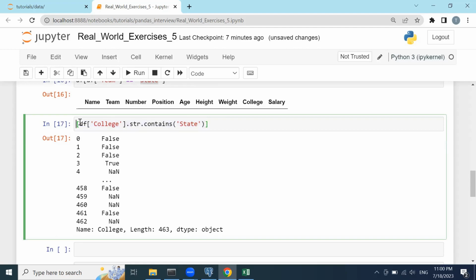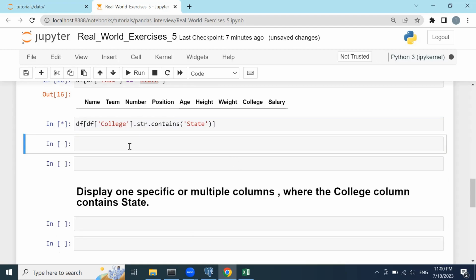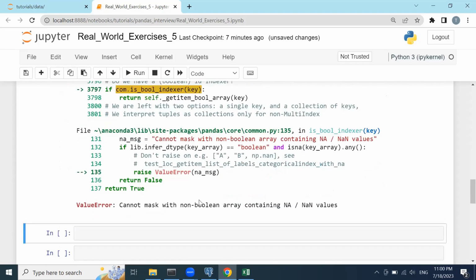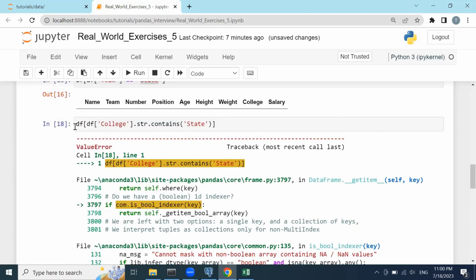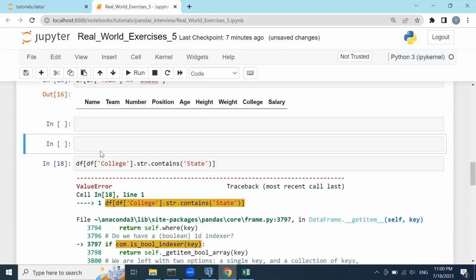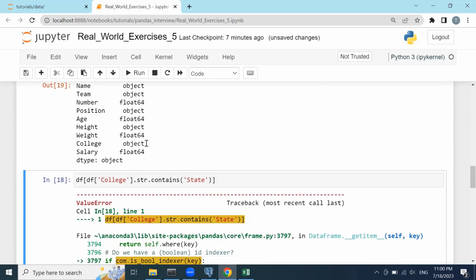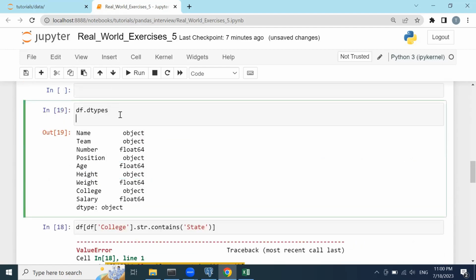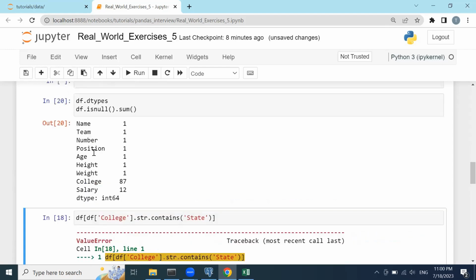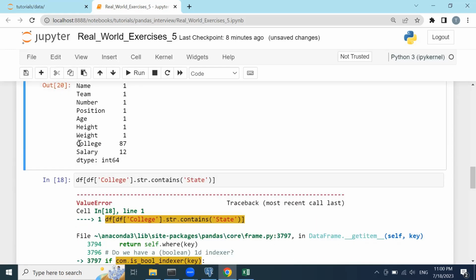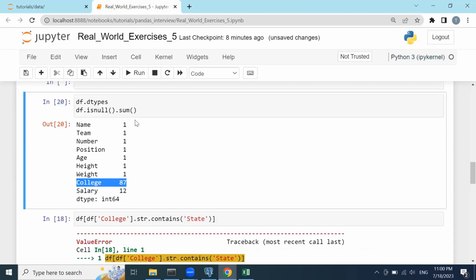But if I just print out the rows, it will do what? Give an error. It will say that we have NaN values. Before running this code, I will have to make sure that it does not have NaN values. First, I will check the data types. Data type of the college column is object. And if I want to print out the null values, yes, the college column has 87 null values.